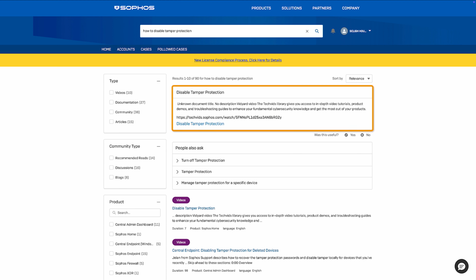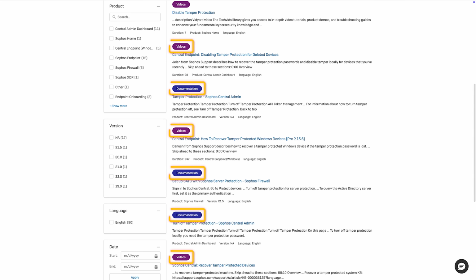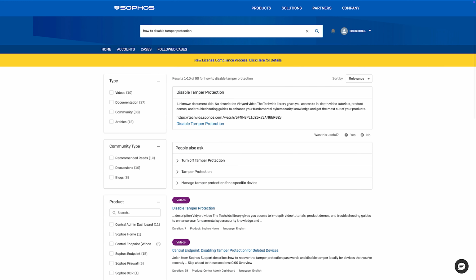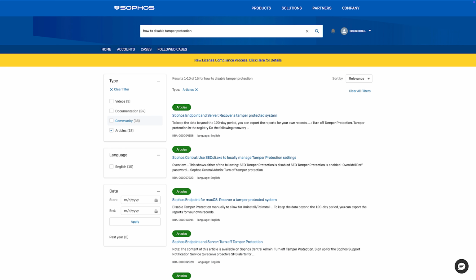A preview of the top result is shown, and below this is a list of related searches. By default, results from all areas of support are shown and displayed by relevance. The color-coded tags help you quickly identify the content type. And once again, you can further filter and refine your results.